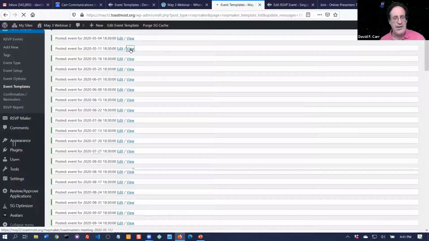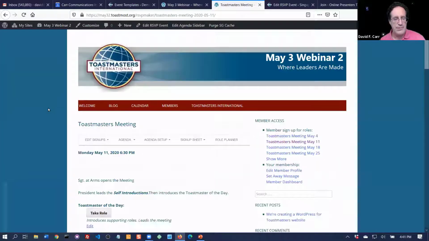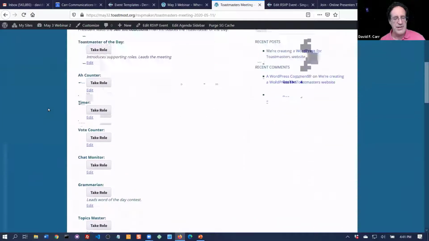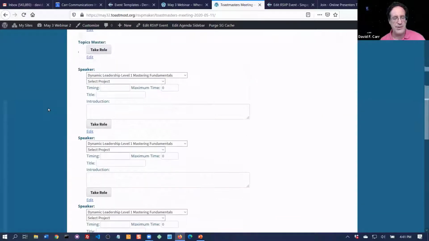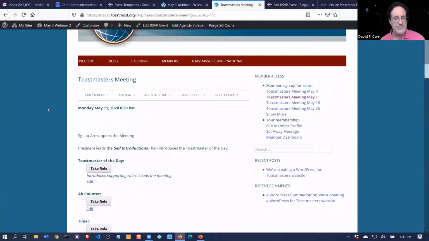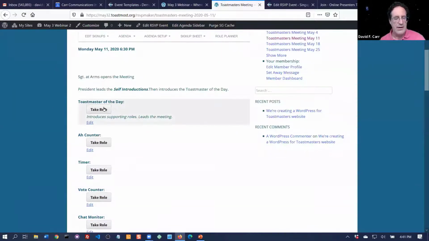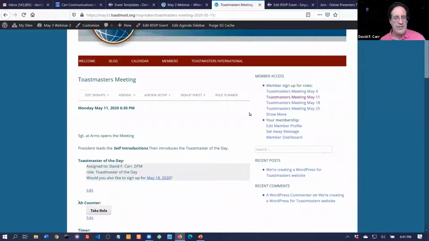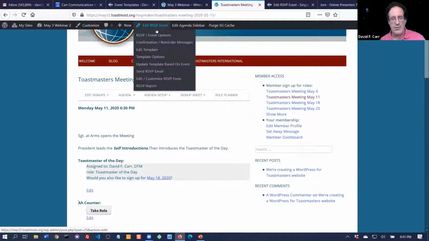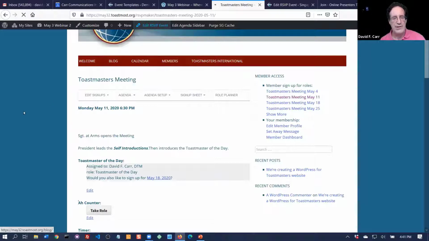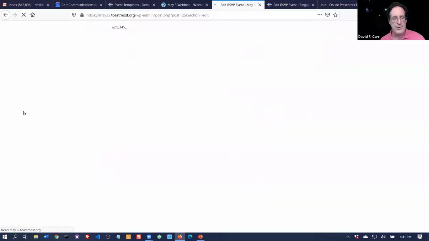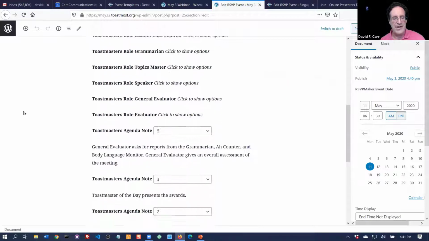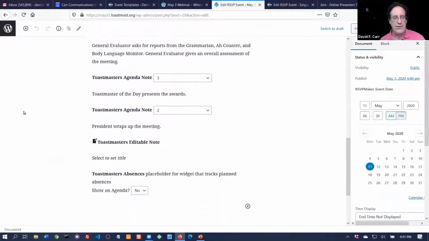So I can go out and view any of these, and I can see my basic structure here defined by the template. I could sign up for a role right now. And I could also decide that for this particular meeting, you know what, we're going to have election of officers at the beginning, so we can only have 3 speakers instead of 2. We're not going to have time for our usual format.